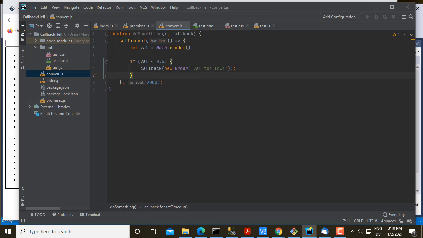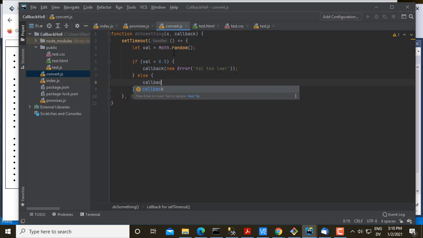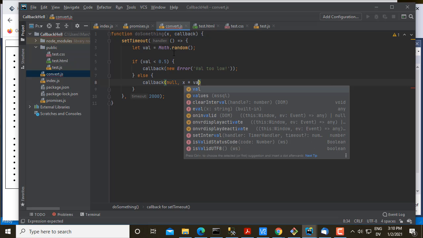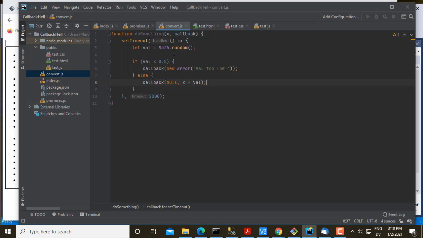And if val is not less than 0.5, that's a success condition. So we're going to say else callback, and we pass null in for the error. And let's return x times val for the value. So it's going to take whatever I pass in here, multiply it by a random number that's greater than or equal to 0.5, and actually call the callback with that value. So then that's the classic pattern for callback functions in Node. Let's go ahead and use it.